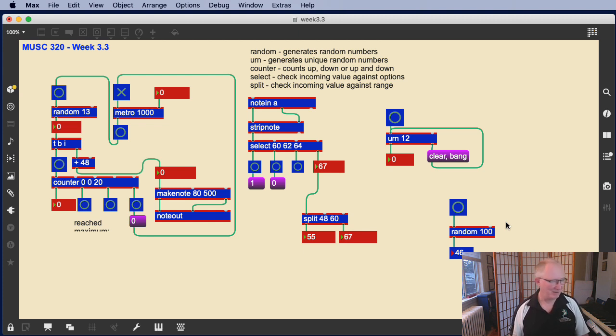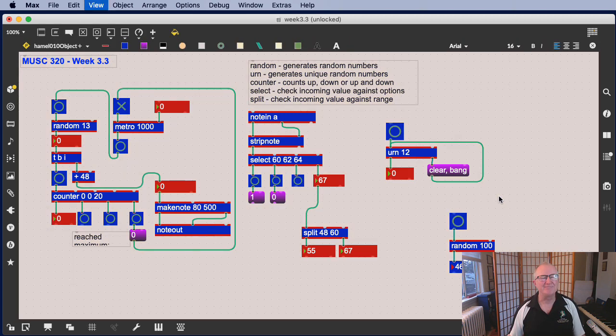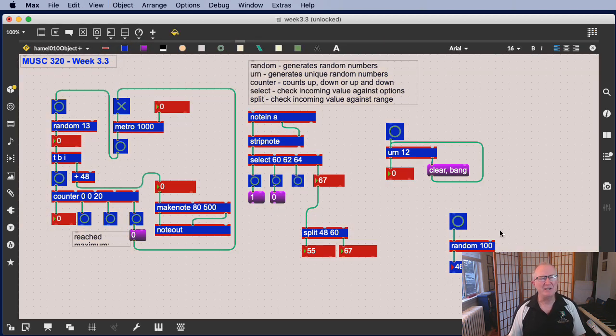Could be all the same number over and over again. That's also random. But it's likely to be any random number within that range. Okay, so pretty easy to use.